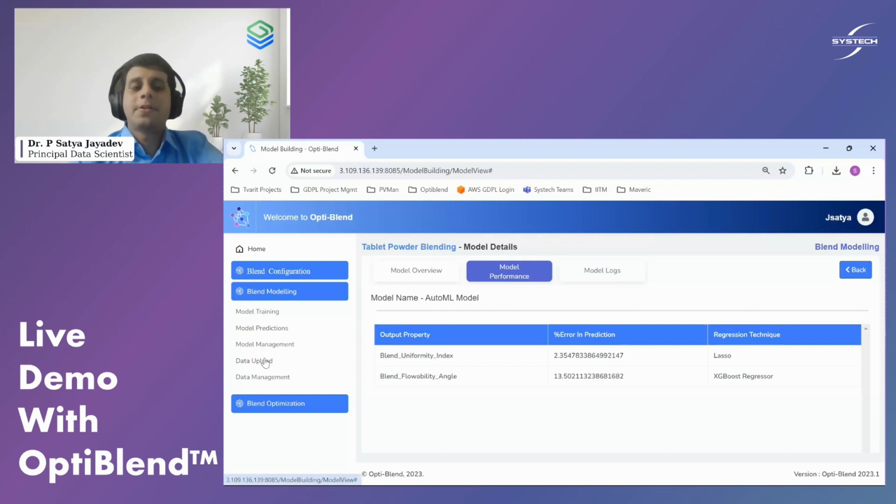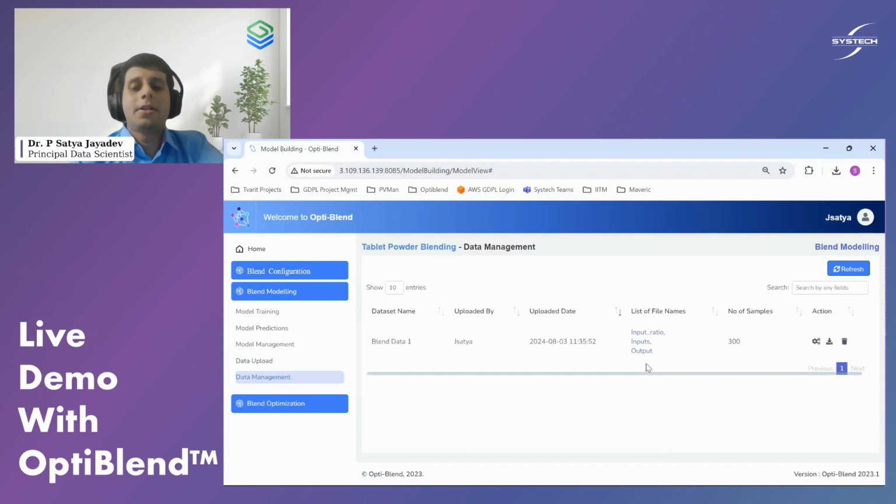And then we also have options to upload data and manage all the data files that are uploaded. This is basically a very simple interface where everything is accessible and managed. You can even download the data sets that you have uploaded in the past, and do all of this.